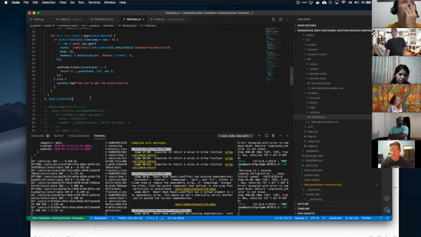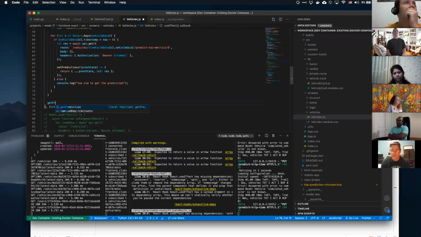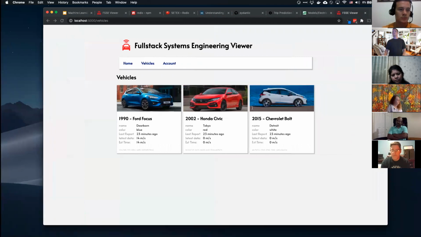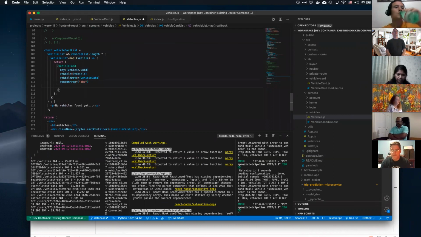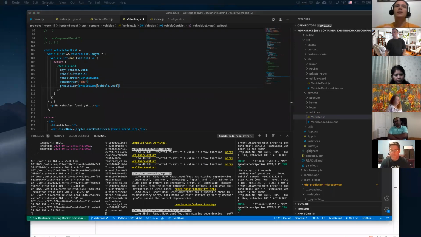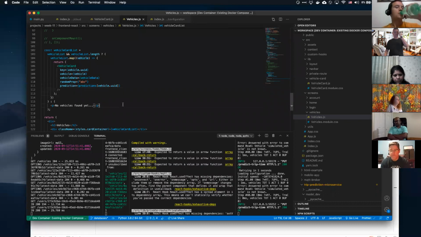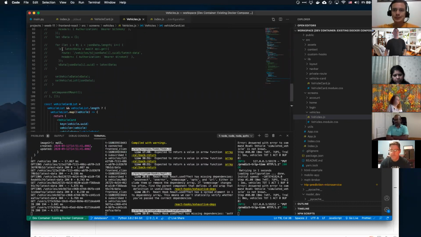So that's going to help a little bit with the realism here. All right. And then what do we got to do? Well, we got to call this function get prediction. And once we get the prediction, we got to go down here and pass this thing down, right? So we need to say prediction. We say predictions of vehicle.uid. So all we're doing is we're passing that down as props, right? So that then we can go into our vehicle card.